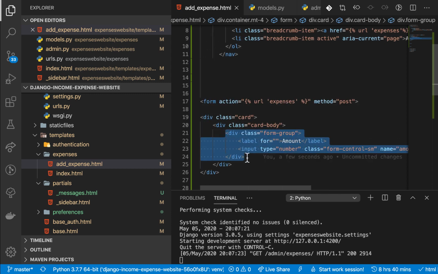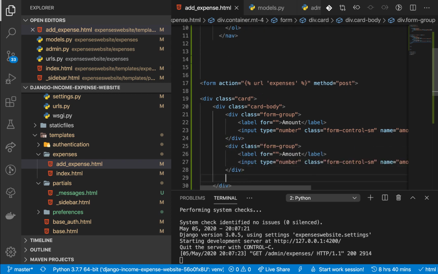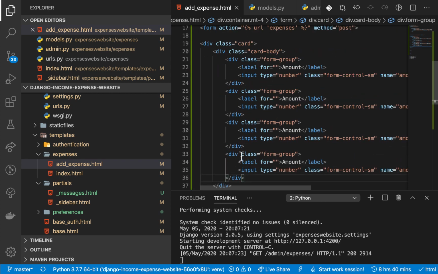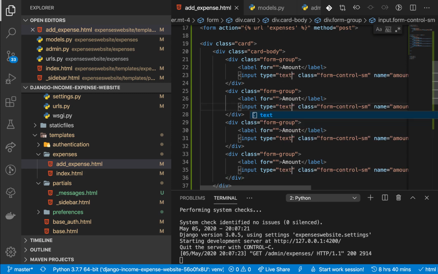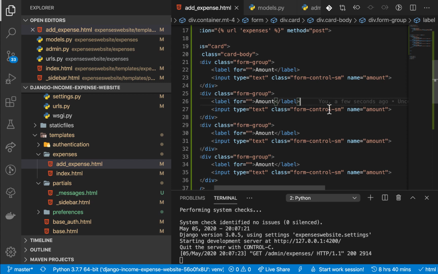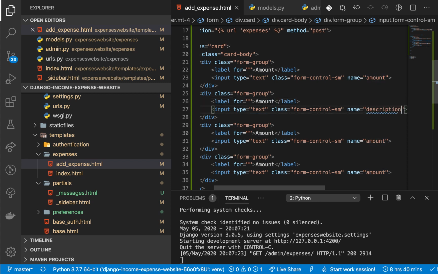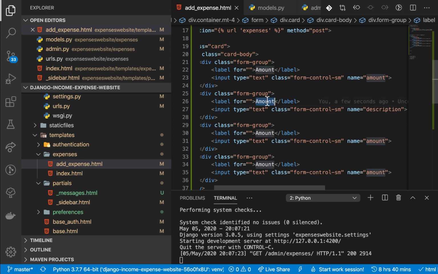So let's replicate this for the description and then the date. So this now will be text, of course. Let me change those. So this is going to be description. Let me change this one too.